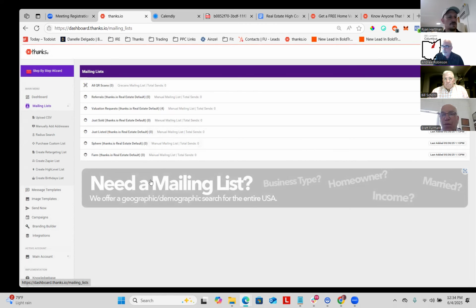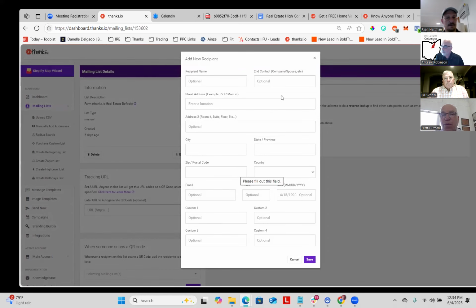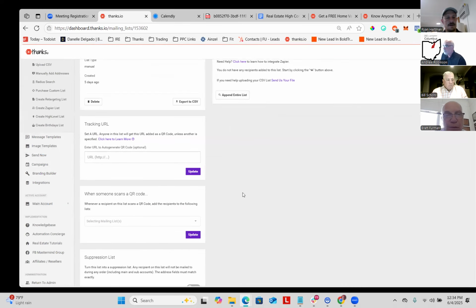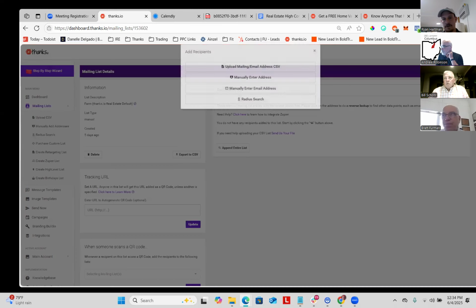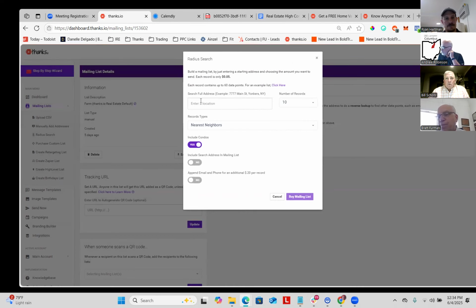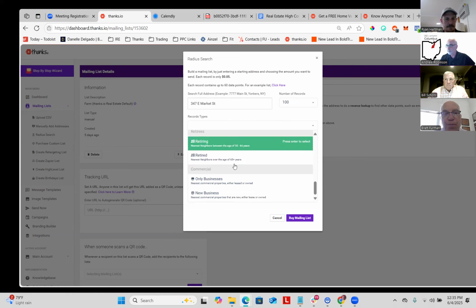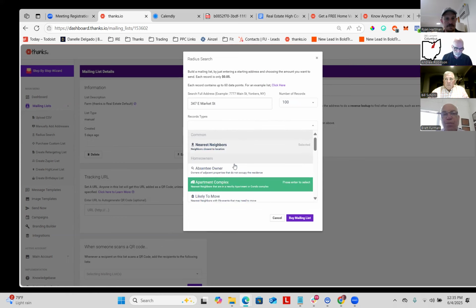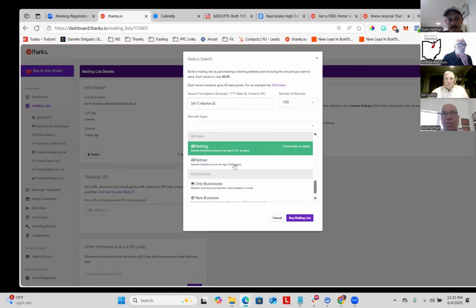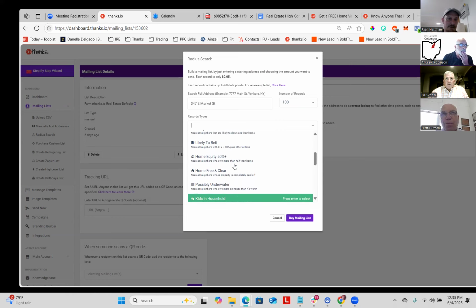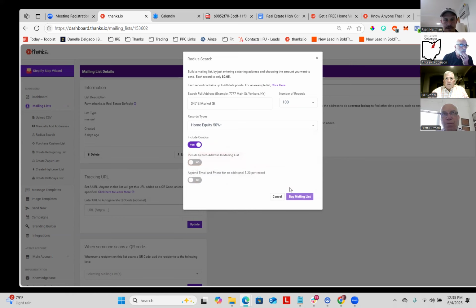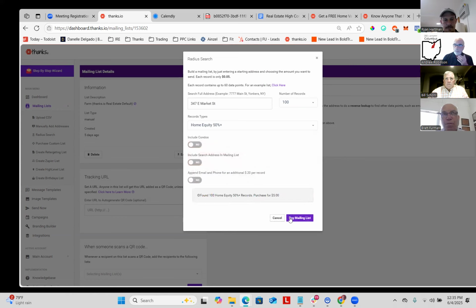So if I want to kick off the farm campaign, I come into the mailing list and I either upload the people I want on my farm, or I can simply do add to list, radius search, and say, all right, give me everybody near my house, or in my farm area, give me 100 people who have home equity 50% plus. And if you're using third-party lead aggregators like PropStream or something like that, you can also just directly upload those lists. But I would just buy the mailing list. It's 5 cents a record.